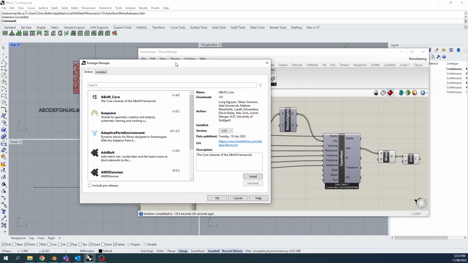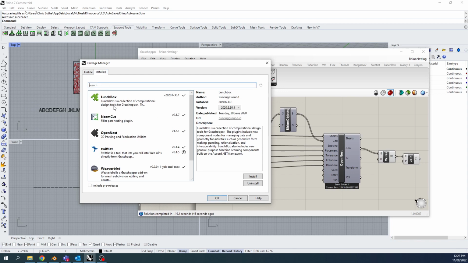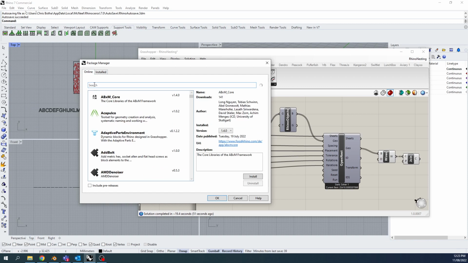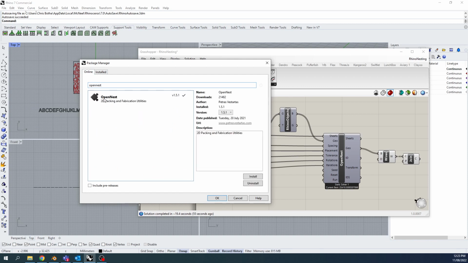When package manager comes up, it'll show you all kinds of stuff you can install in Rhino. You can see in mine I've already installed OpenNest. For you, you go to online and you search for OpenNest like that. And when it comes up, you would highlight it and you would click install.